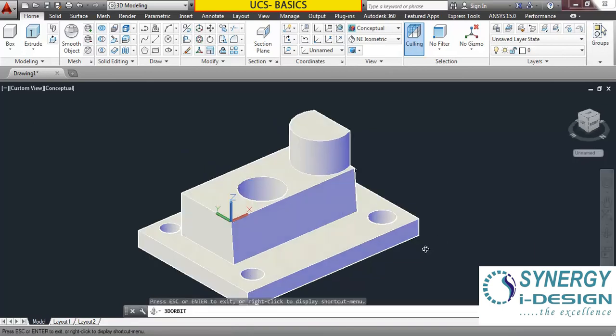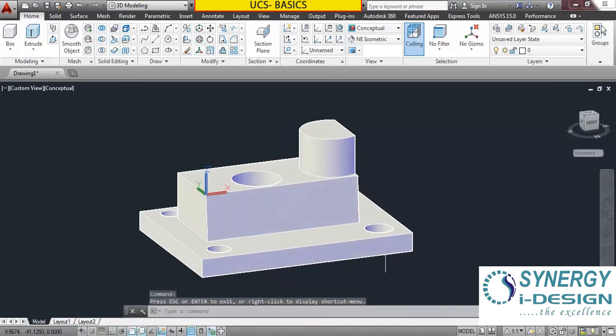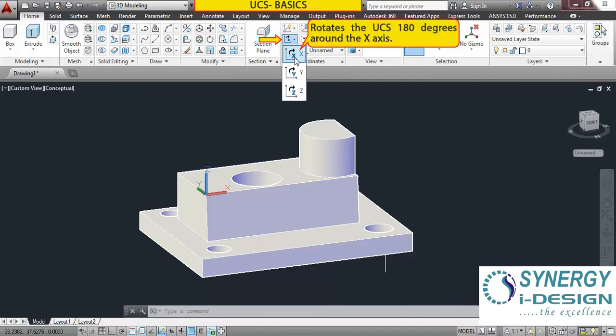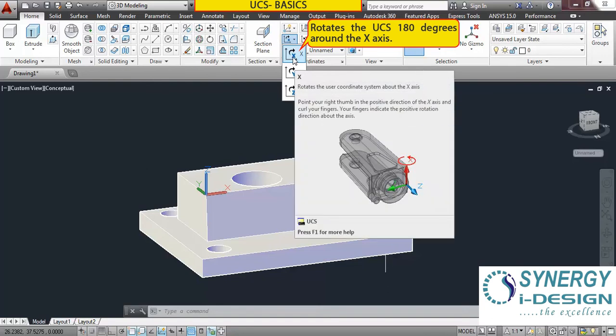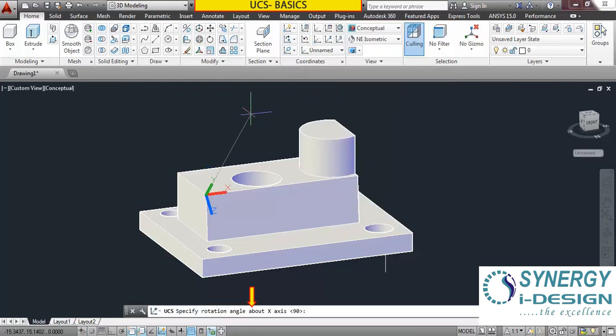Now what I need is a plane that is 45 degrees from this top plane, and that passes through this edge. For this kind of condition, there are 3 options given in this menu: X, Y and Z. What is given here? X. Once I select this option, it will rotate my UCS about the x-axis at any angle I require. By default 90 degrees is given.